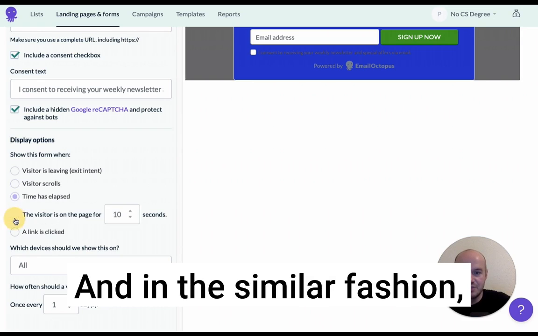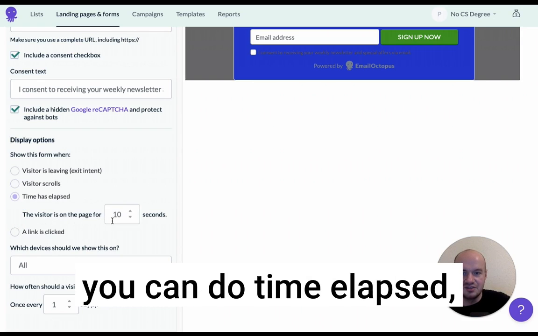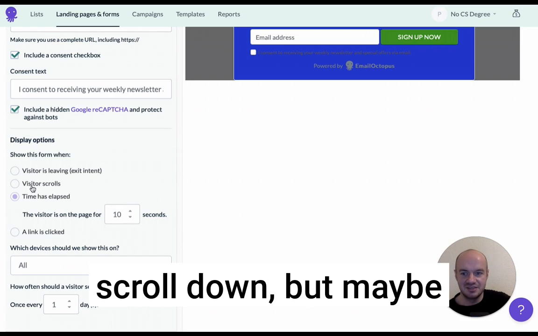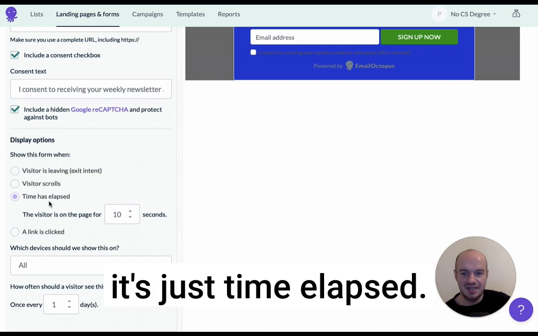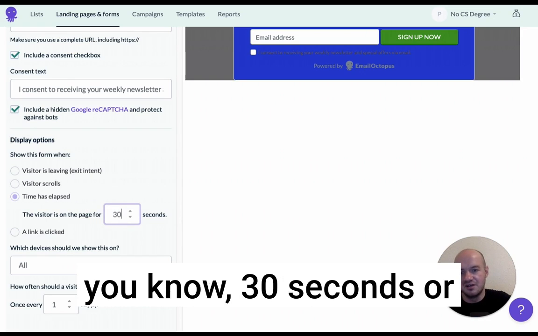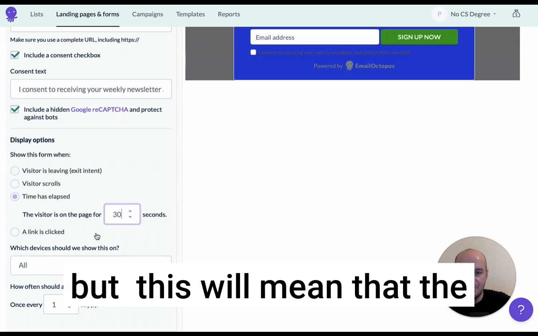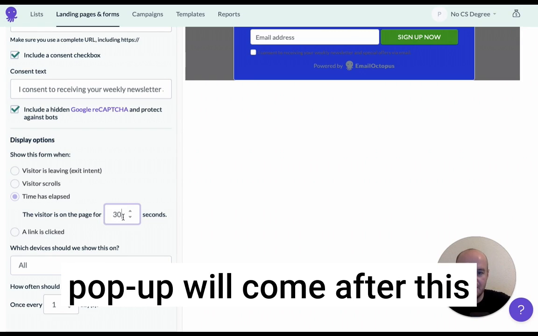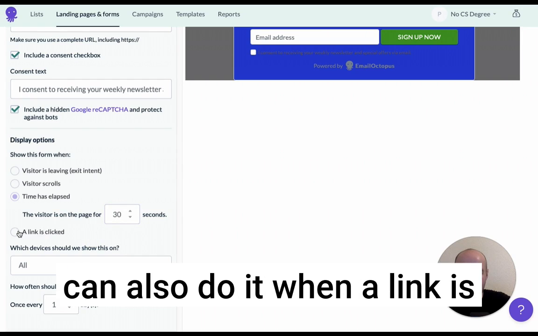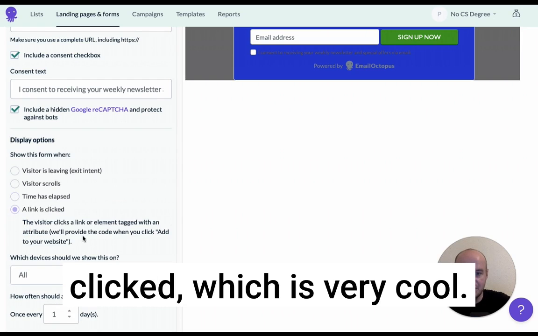And in a similar fashion, you can do time elapsed. Maybe your page doesn't have a big size to scroll down, but maybe it's just time elapsed. So you can edit this and you can just have, you know, 30 seconds or 20 seconds or whatever. But this will mean that the pop-up will come after this amount of time. And you can also do it when a link is clicked, which is very cool.